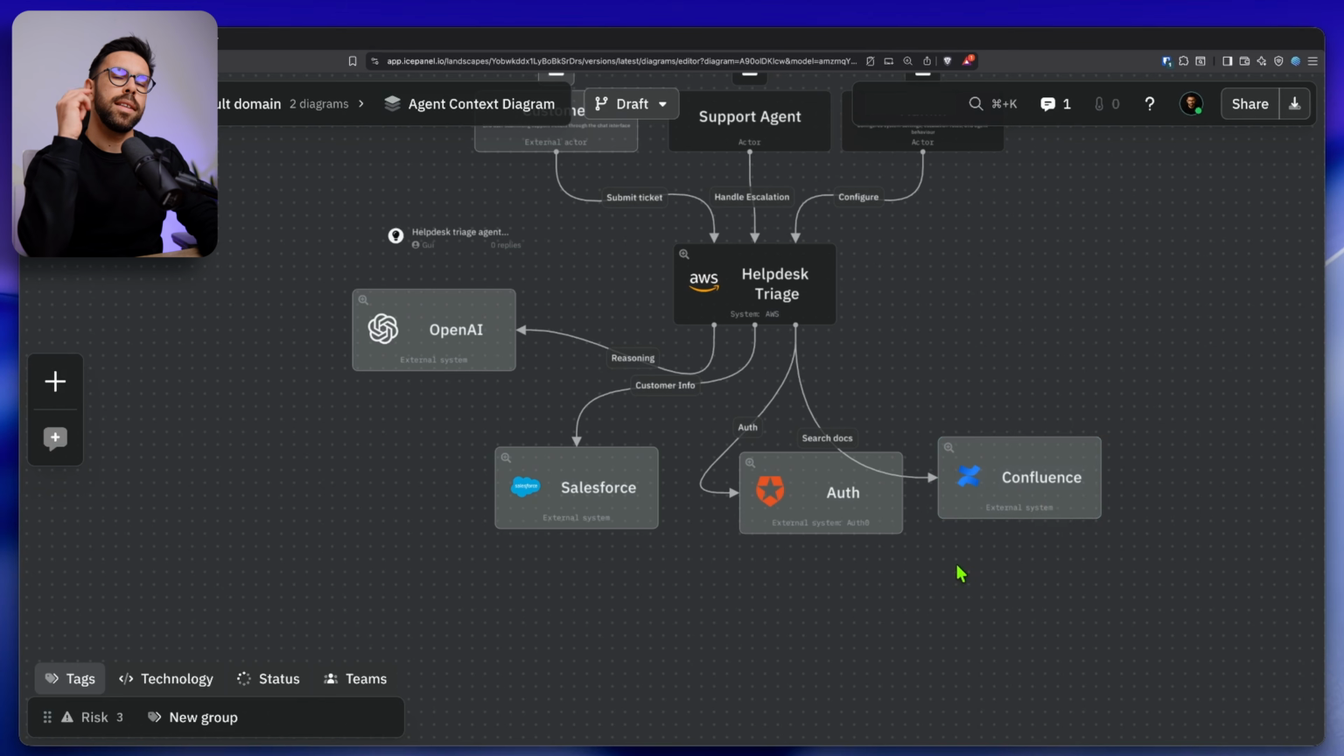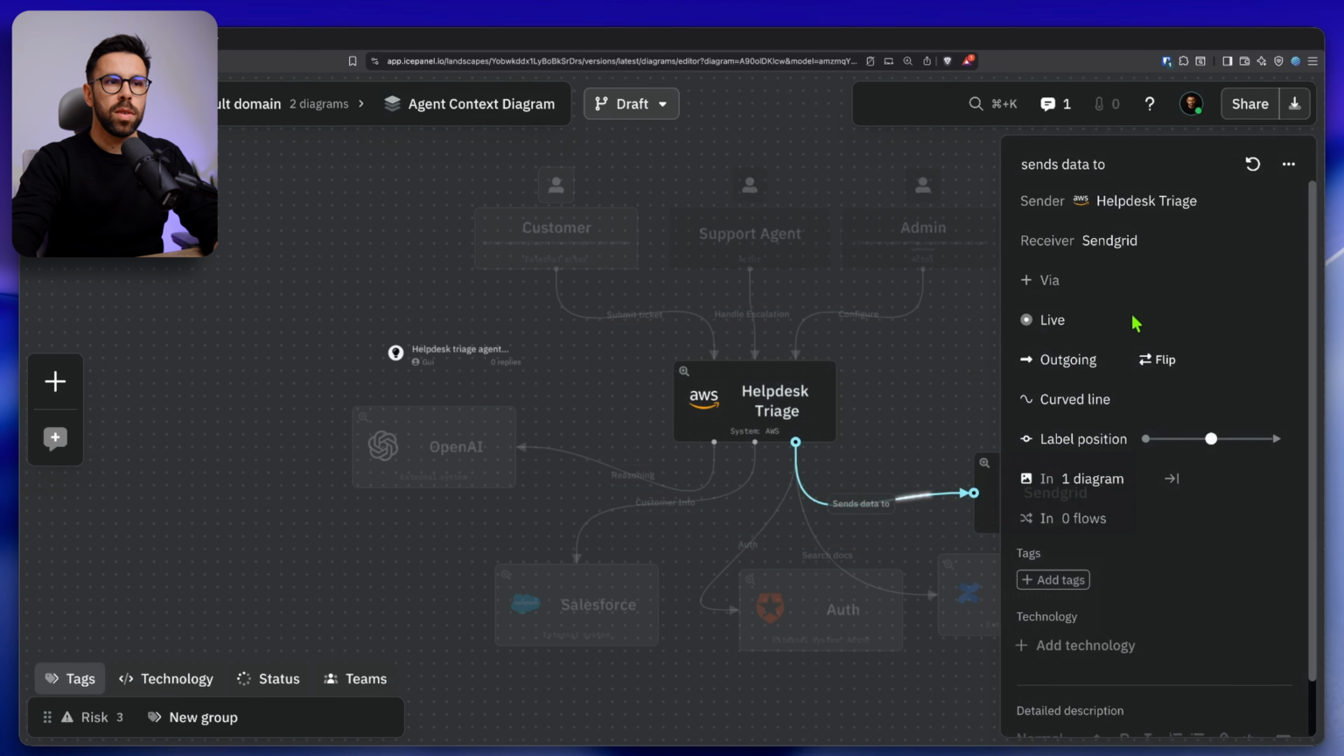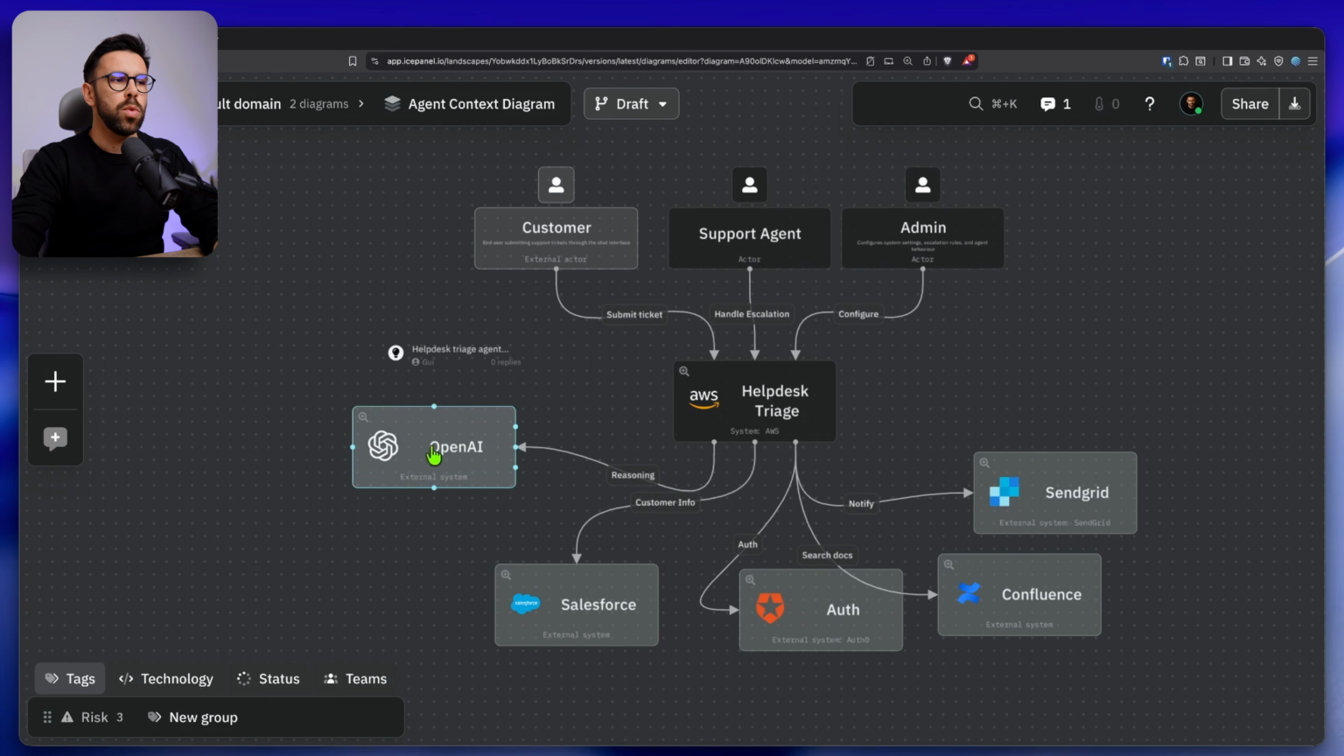And now, how will I notify the support agent when a ticket is escalated? How will I notify the customer when there's an update to the ticket? So I can bring something like an SMTP service. Let's say that I'm using SendGrid to send notifications. So it's another system, and you see where this is going.